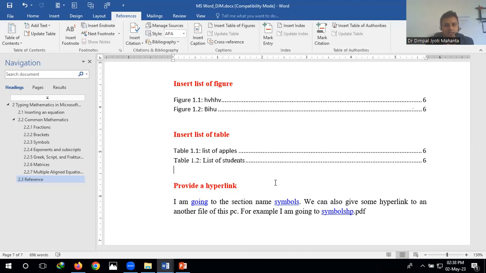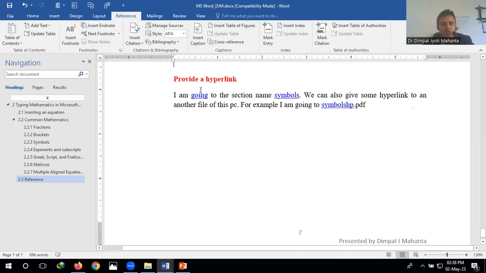These are almost all the contents I wanted to cover. You can also give hyperlinks very easily. To create hyperlinks, most people use this, this is not a new thing for you.